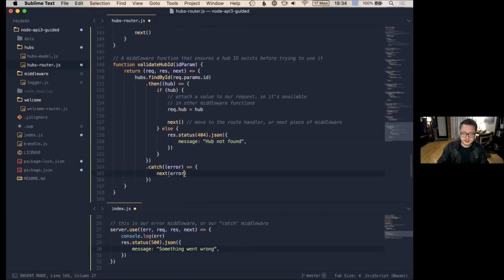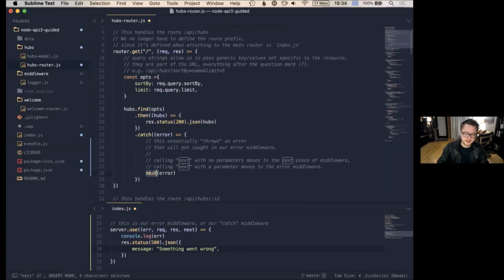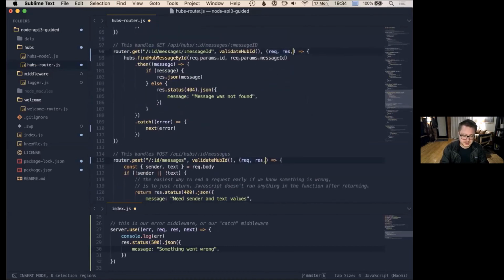Yep. And then make sure, I forgot to do this, but in all of these endpoints that you're calling next, make sure you define it in the parameters. So we just have a request and a response. We now have to add next. Quick tip, if you're in VS Code or Sublime, just highlight that chunk and press Command D or Control D and highlight every instance of it in this file. So now it's highlighted every instance and we can change them all at the same time. Add next.